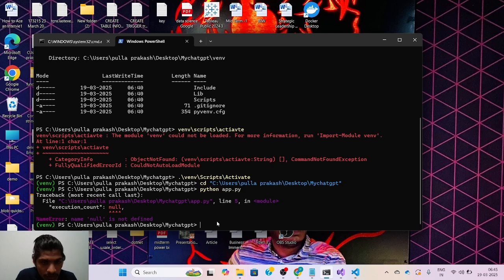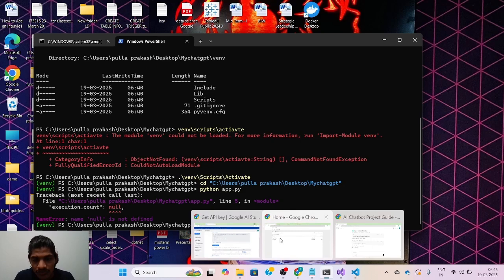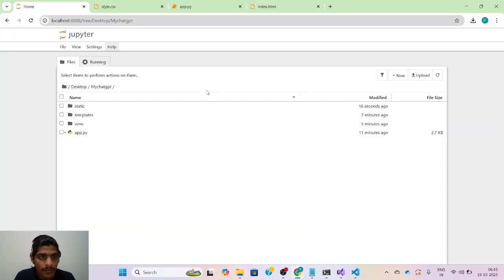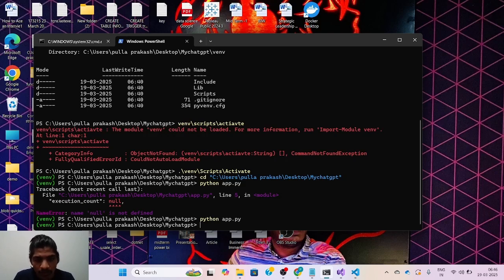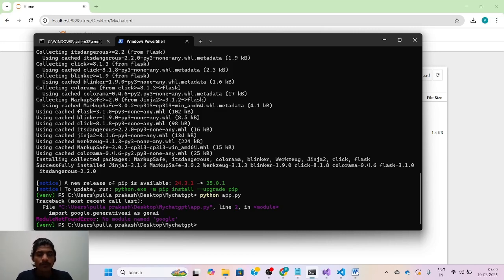Okay, the execution count is null. So we need to go into the file and fix it, as we have an error. Yep, this actually has to be none. So we have changed it from null to none, and now we will execute the same command. Yeah, we need to install some more libraries.